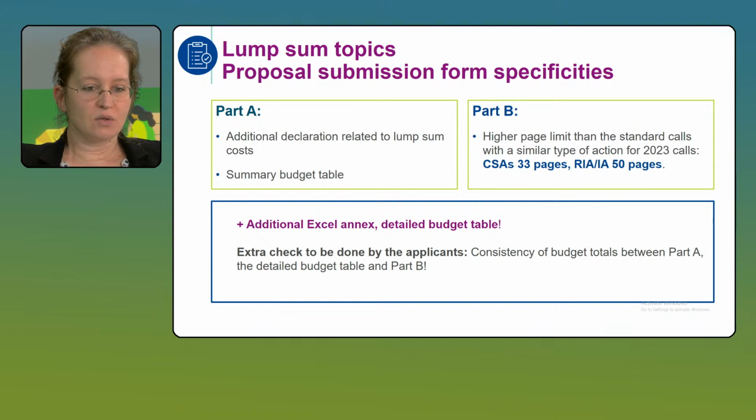We do also ask you to make sure that there is a consistency of budget totals between what you indicate in Part A in your budget table and what is indicated in the detailed budget table that you will upload as an Excel annex, and also the data that you provide in Part B. Make sure that all of this is consistent.